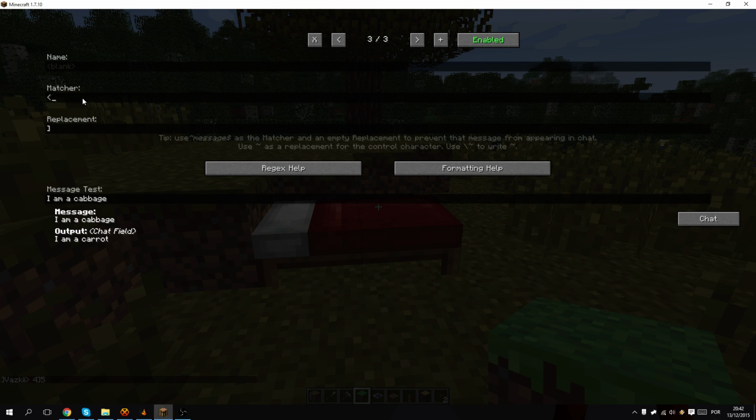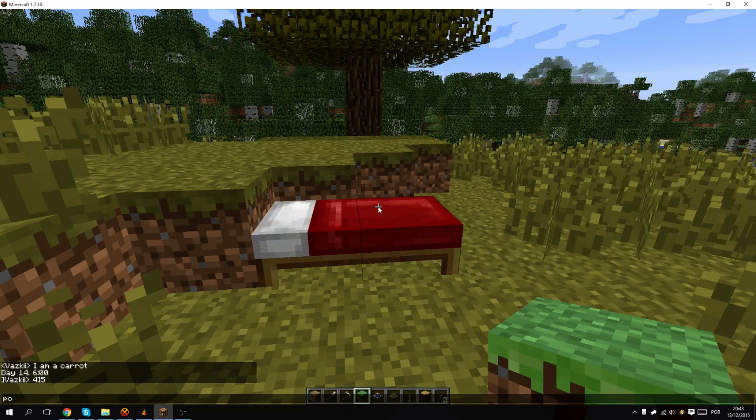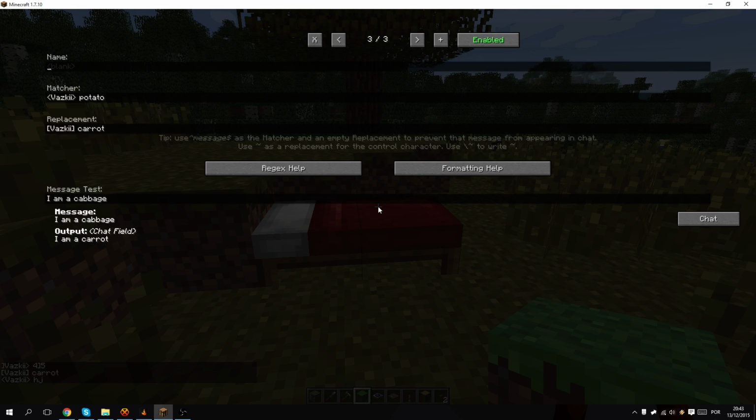What you want is a system that modifies it depending on what's happening in chat. As you can see, the first one also got modified. So okay, we can do Vasky potato and modify it with Vasky carrot. We can do that. And if I say potato, it modifies it with carrot. However, if I say anything else, it doesn't. So we want to create a system that allows you to modify it dynamically. And that's where regular expressions come in. A regular expression lets you parse part of a message dynamically depending on what you want.